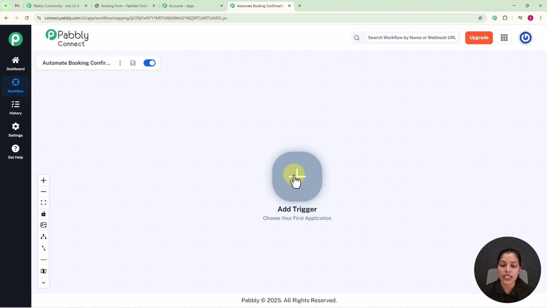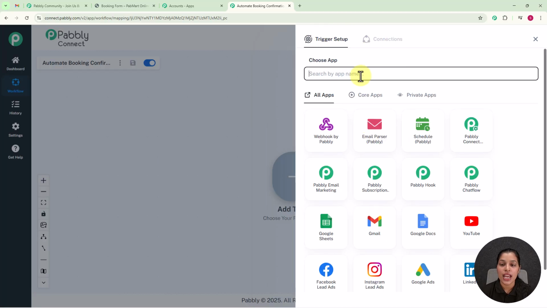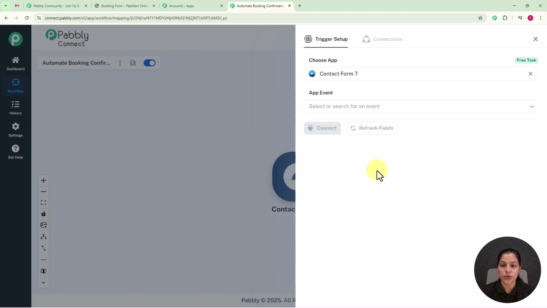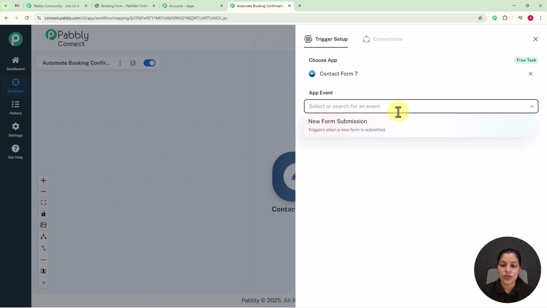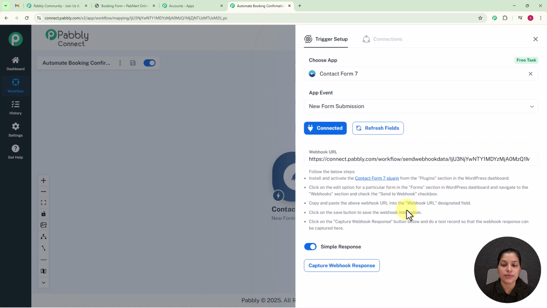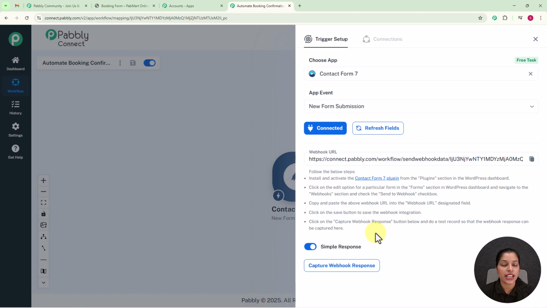For that, you simply have to click on this Add Trigger button and you will land on the trigger setup page. Here I am going to search for Contact Form 7. Here you can see I am getting Contact Form 7, so I am going to select it. Afterwards, I am going to select my app event as New Form Submission. Now we just have to click on this Connect button, and here you can see we are getting the webhook URL with the steps for pasting it, so that we can build the connection between Contact Form 7 and Pabbly Connect.